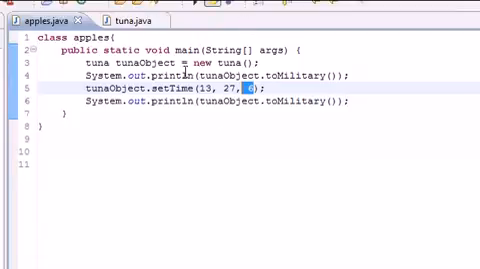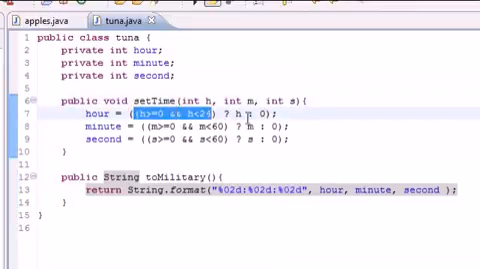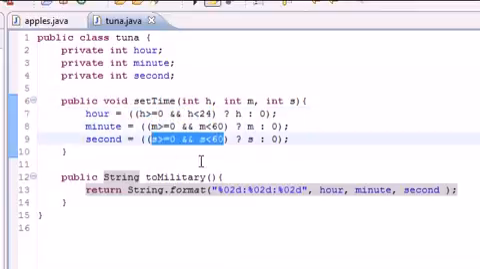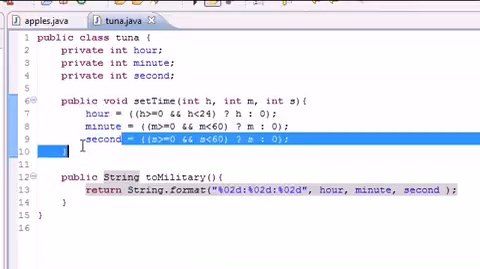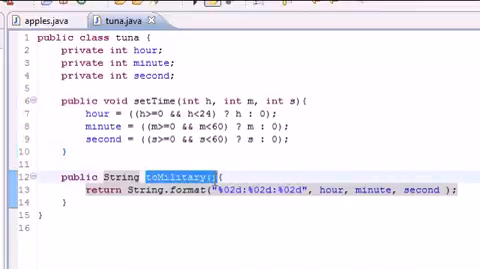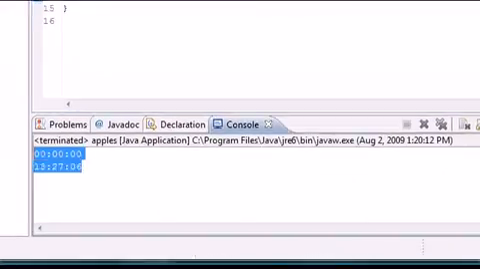So now, let me show you guys what we did. In our setTime 13:27:6, we went right here, passed these in right here, 13:27:6. It checked if 13 was between this, it was. We checked if 27 was between this, and 6 was between this. Since it was, it used all the values and set them into hour, minute, and second. And that was when we put print toMilitary, which was pretty much a display method. It pretty much just put them in this format and displayed them out to us, as you can see here.